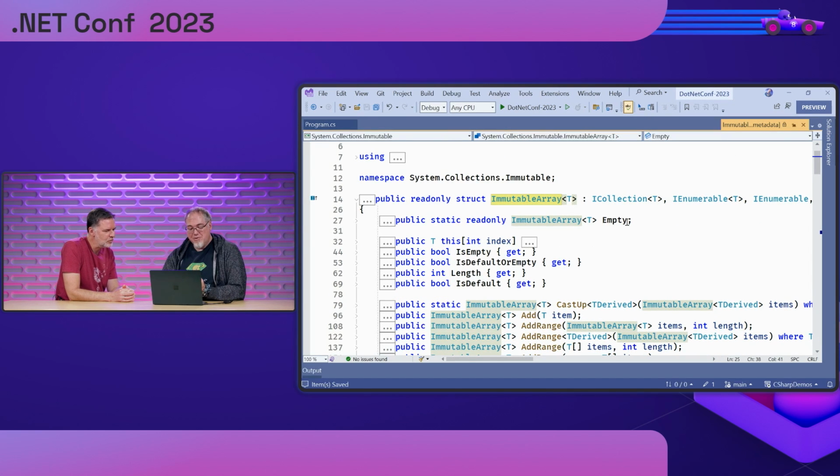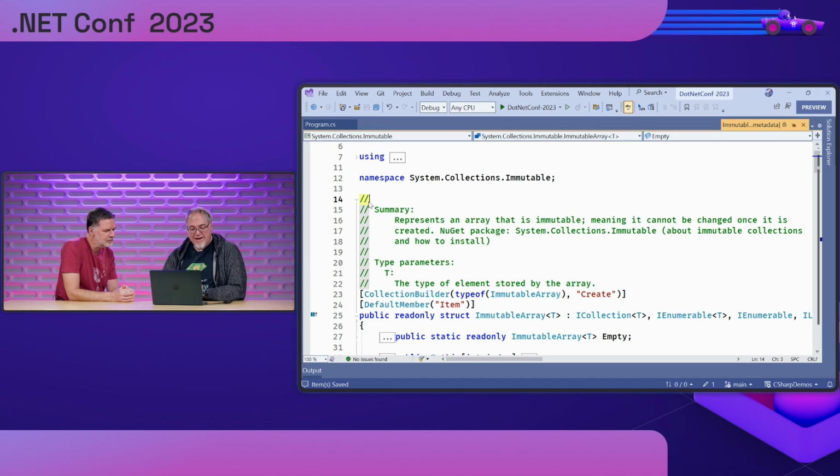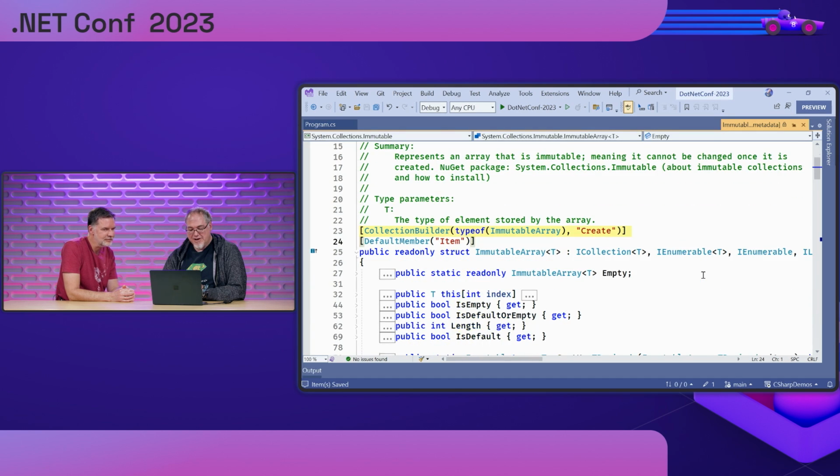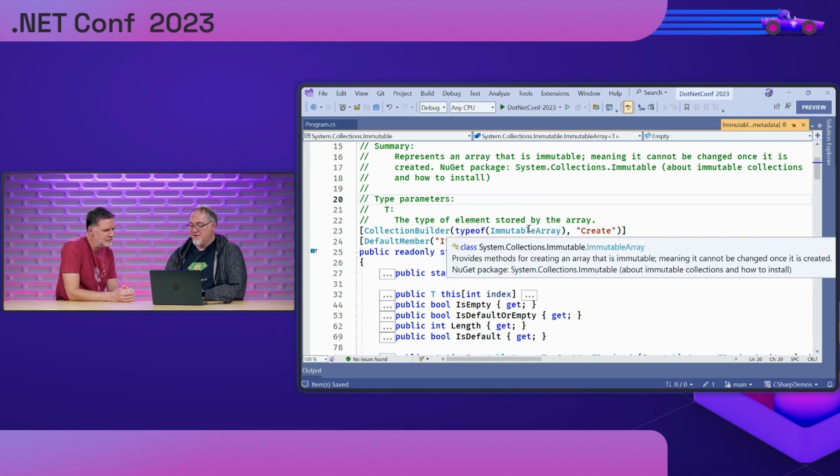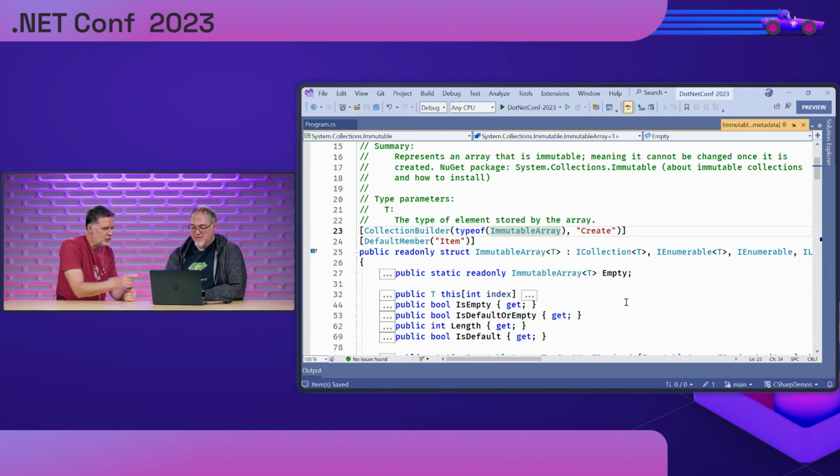So, looking at immutable array, we're going to find that this version of it has a special attribute called collection builder. Essentially, it's going to look for a particular method on a particular type. It's going to go back to the immutable array type, the non-generic one, and call the create method. So let's go to that and look.